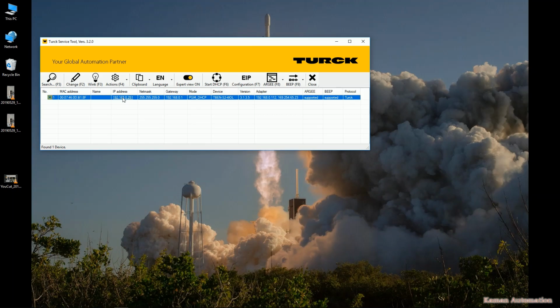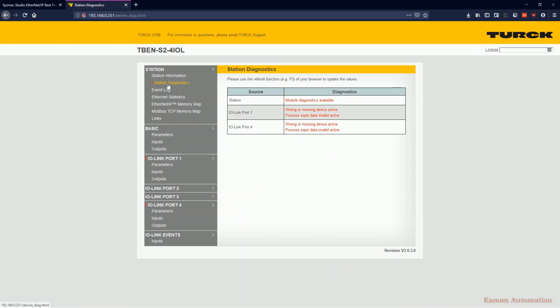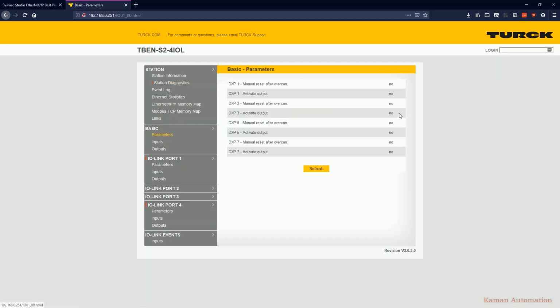Then let's open the web browser and view the status. There are a few diagnostics on this because I haven't set up the parameters. There's a few things that I need to set here just to make sure that we're on the right page. We can log in to change these parameters using the default password of password.